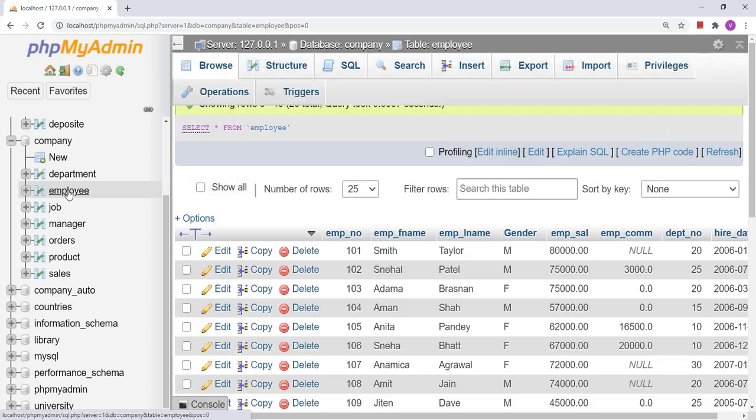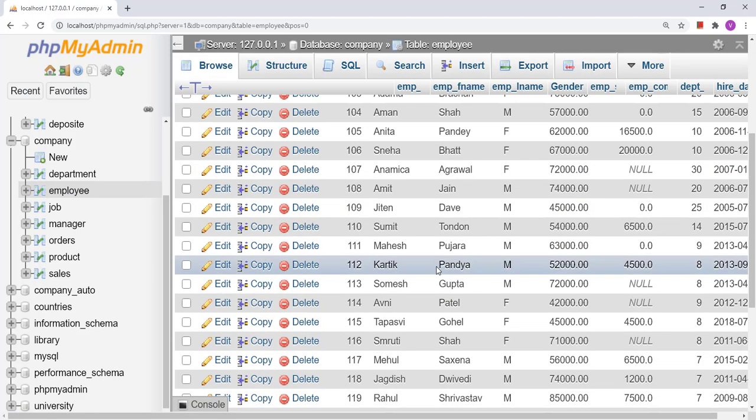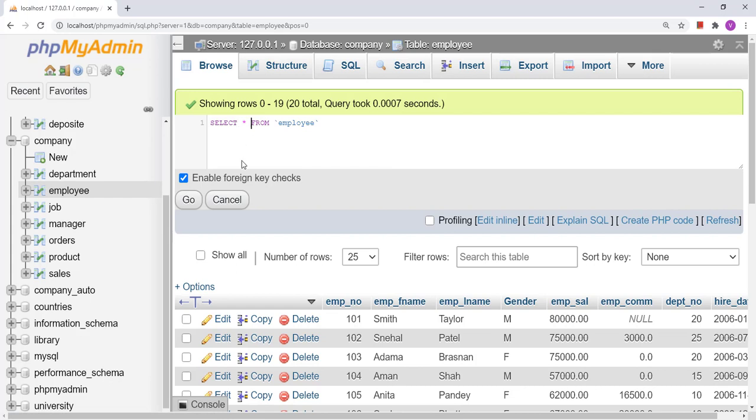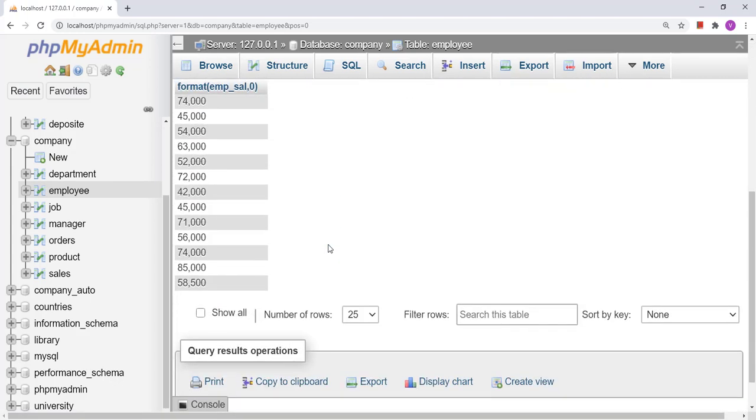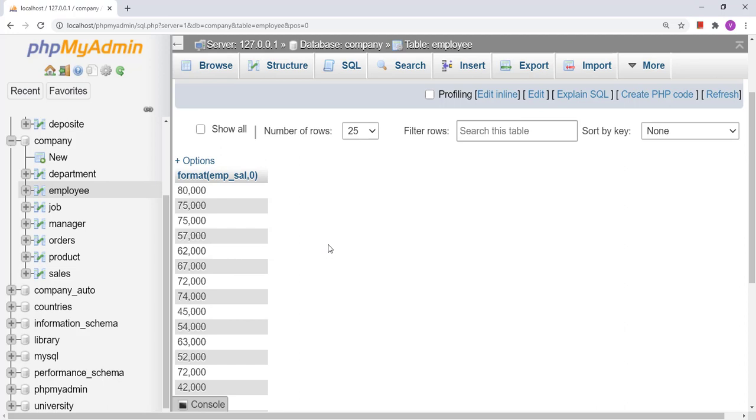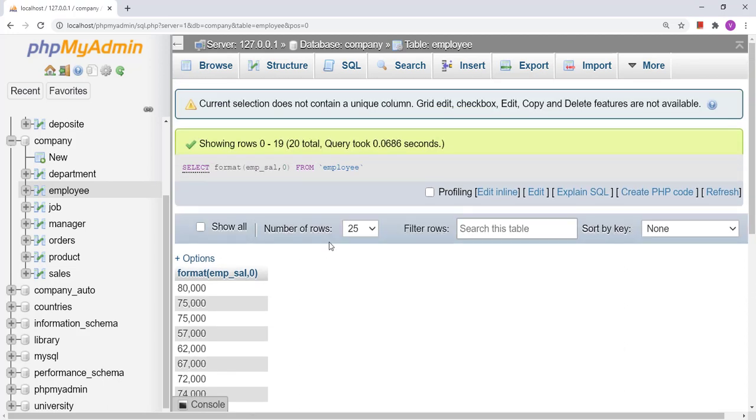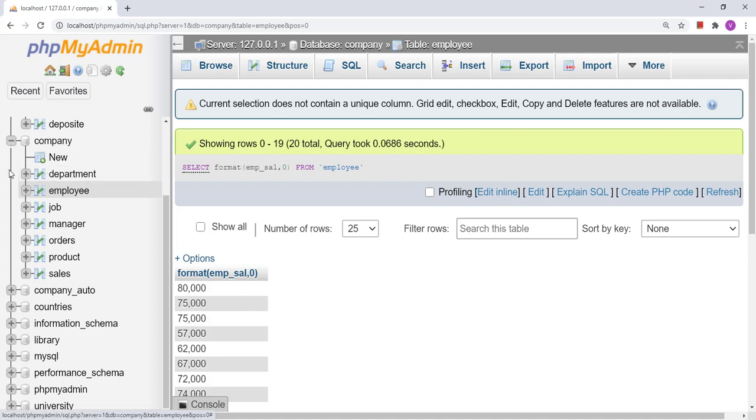If we want to use the same function in a query, we can write select and then format, and over here I have the employee's salary as the number, so I can write employee salary comma, I want 0 decimal places, so it will not have any decimal places in this case. Here we can see the result, the number in a formatted manner with 0 decimal places. Okay. Now let us move towards the next function, that is the insert function.